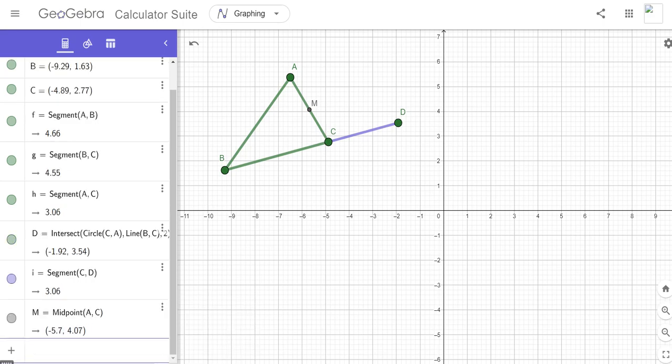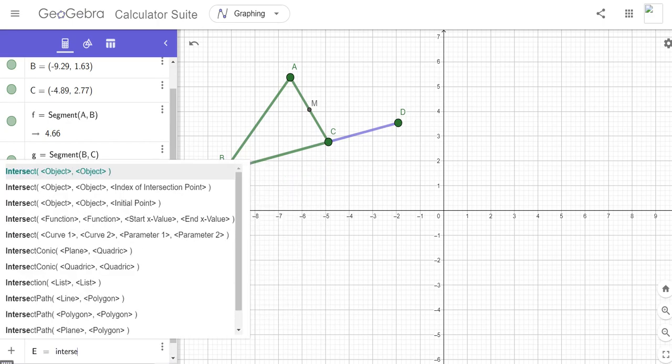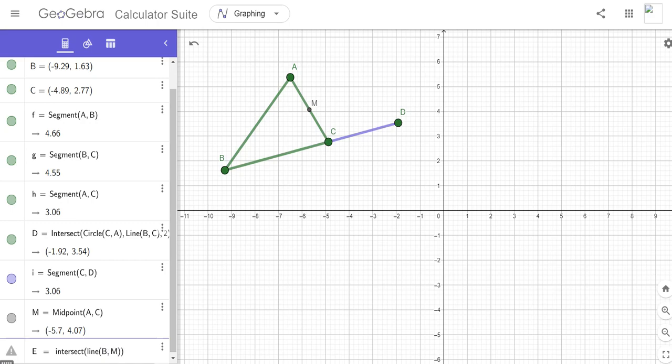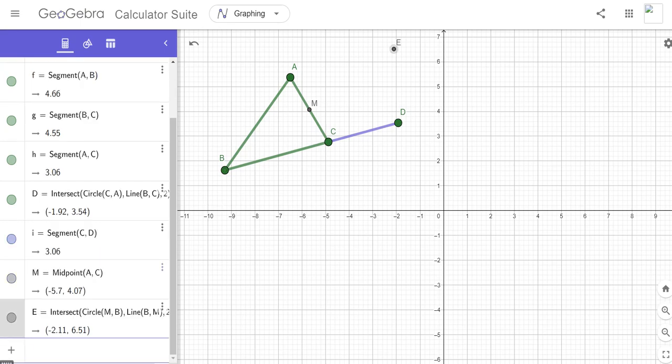So just to show you, that was the point E equals the intersection of the line B comma M and the circle, which I do center, which is M, and radius, or a point on the circle, B. It's got 2 options, but I jump out here and go 2 before I close the parentheses, and then I just get one of the 2 intersection points. So that's, again, a nice way to not have to draw the circle. I can get these points without having the extraneous lines in my drawing to deal with.